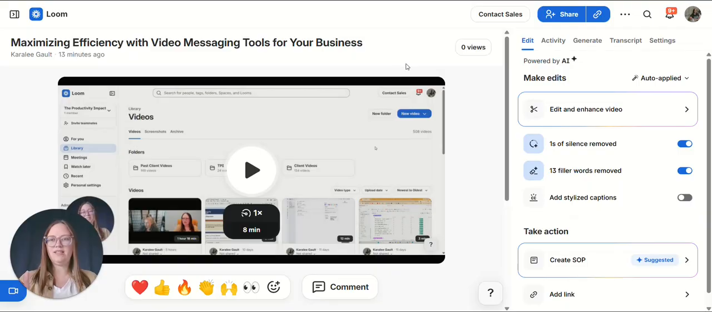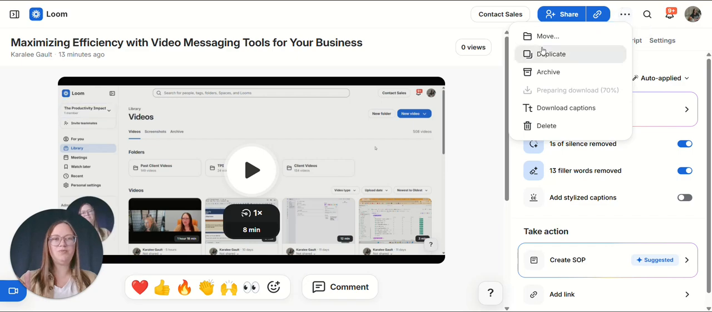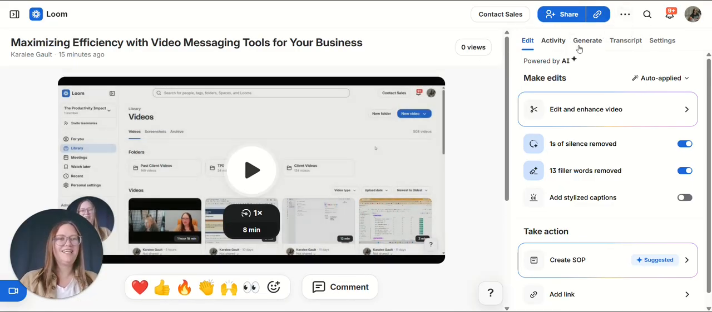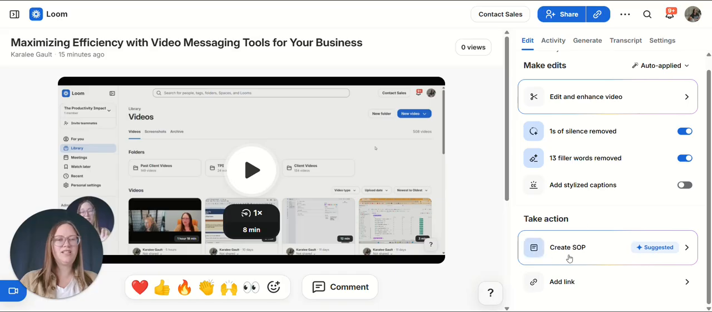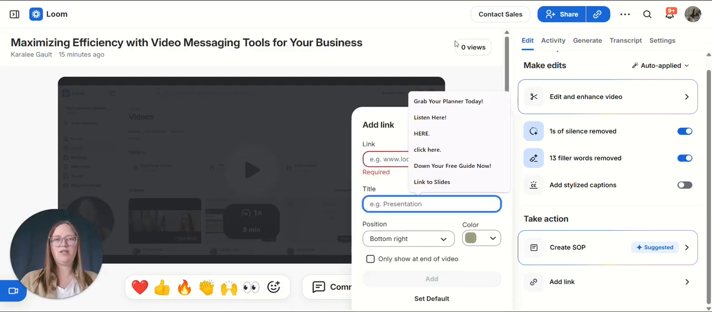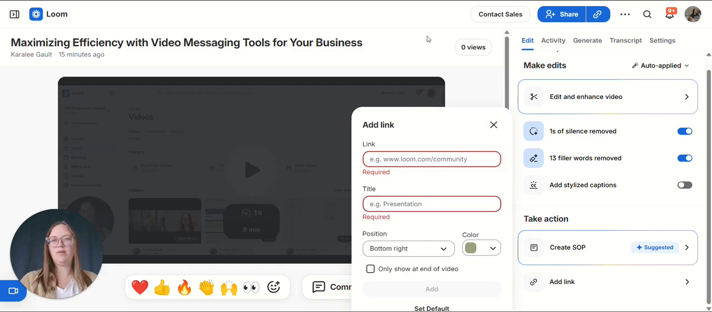So again, this is back in the editor view, and you can see how many people have viewed it. You can move this around into different folders, as I shared earlier in this video. You can technically duplicate it, but that would be for a use case. Archive it. You can download captions or delete it, of course. This one is still rendering at this moment. And so these are just different things that you can use. Like I said, add a link to it if you need them to access something specific. You can put a title on it and everything, how you want it to show up, all that stuff.